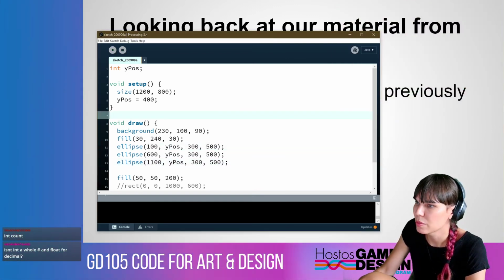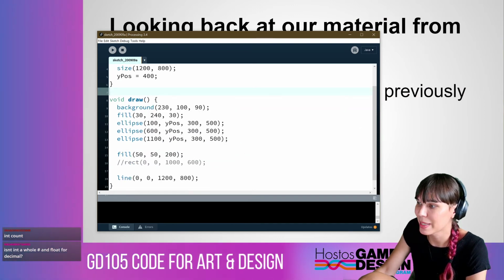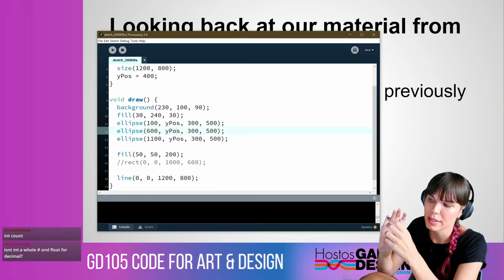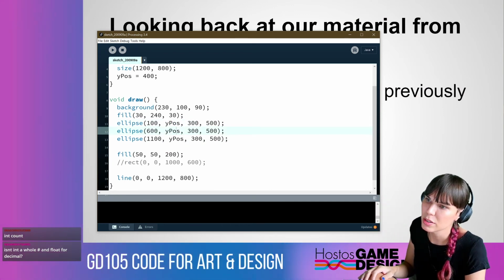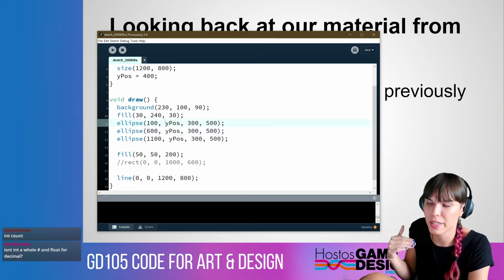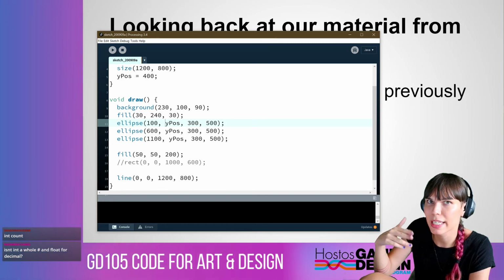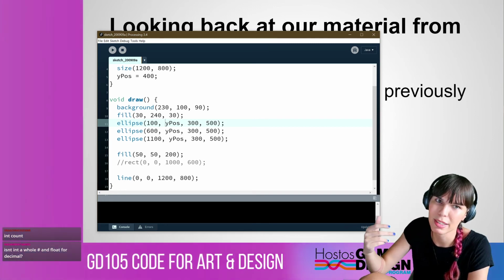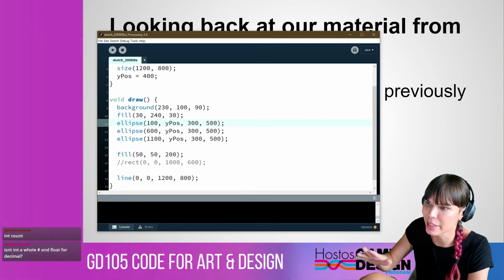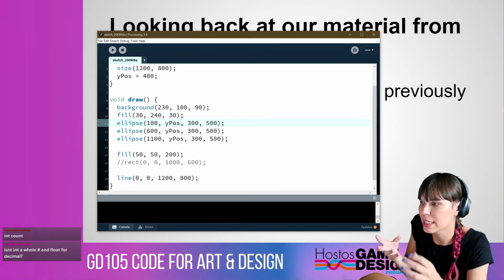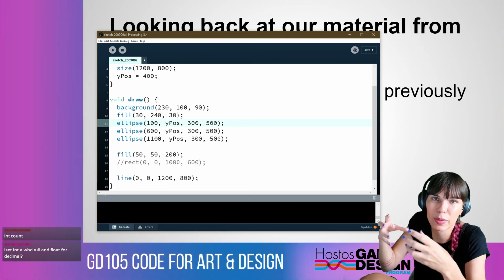But now we can do some interesting things with that. So if I want to change this, remember, variable, able to vary. And so if we wanted to change this value, we could. Like if we wrote 400, it would be hard coded, meaning that 400 can never change. 400 is always 400. If it's 401, it's not 400 anymore. But y position is something that's a container, right? So that thing that's within it can change.